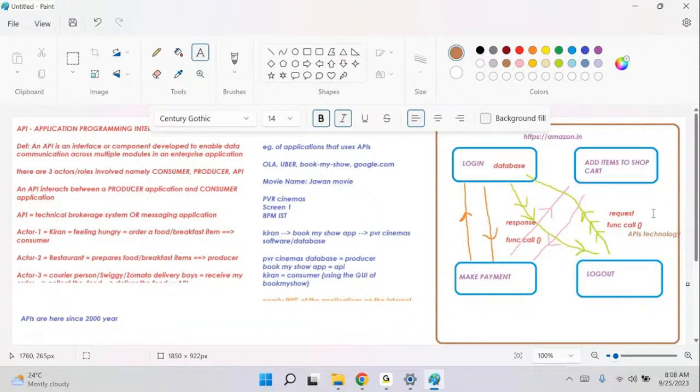So logout module is communicating with login module. Login module is communicating with logout module. Why are they communicating? To send a request, to receive a response. How are they communicating? Through a function call. That is in the year 2000. Today, how are login and logout communicating? Using API technology, which is similar to a function call. Right?